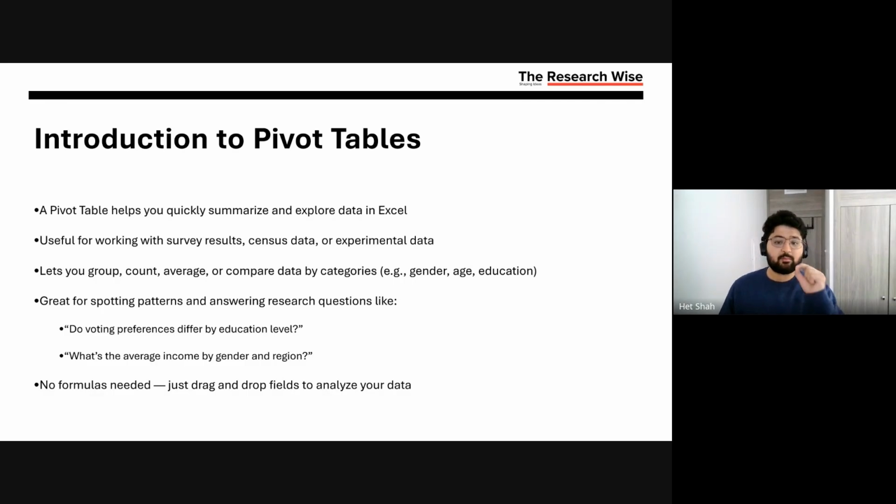And it helps in spotting patterns. It does not answer whether these patterns are significant or not. It does not provide any statistical significance, but it does give you a description of what your population looks like, what your survey population looks like, or what the data you're working with looks like. The best part is it's just simple drag and drop. It is so simple that anyone can use it, manipulate it, and when done right, it looks beautiful. That is the biggest pro of pivot tables.